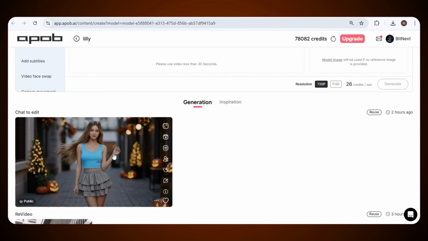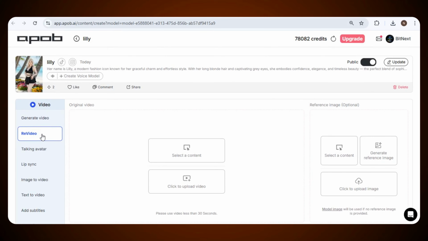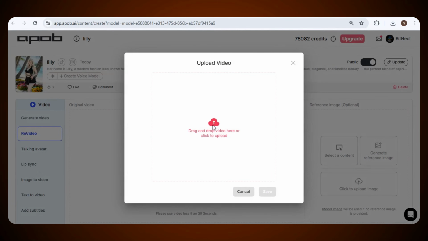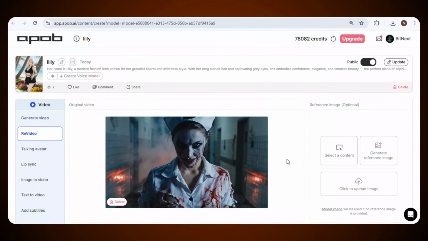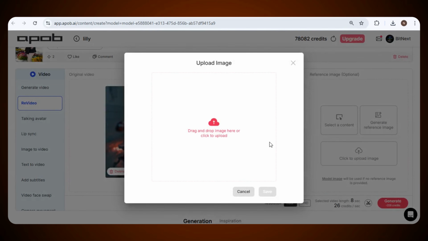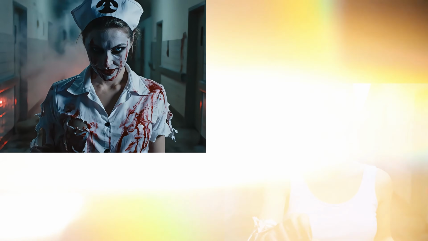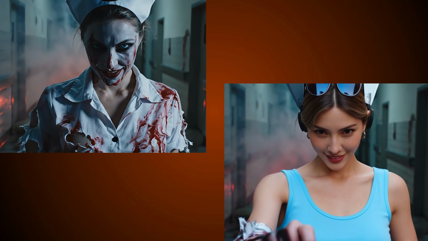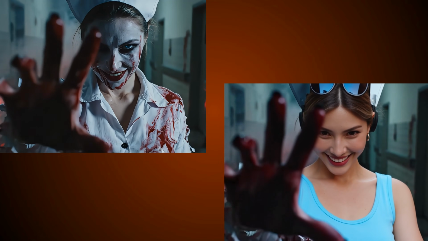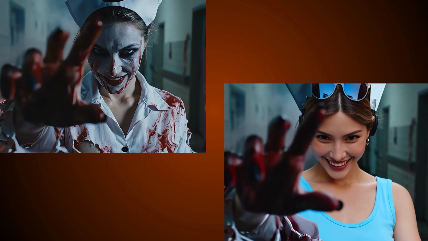Now let's use this new edited character in a movie scene. Open the Revideo menu again and upload your chosen movie clip. In the reference image section, upload your newly edited character. Once that's set, hit Generate to start creating. And here we go. I generated some awesome clips using both Chat to Edit and Revideo. Just look at the results. It looks so real, it's hard to believe they're AI generated.